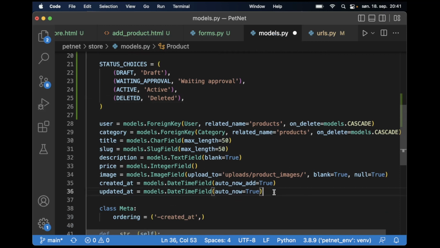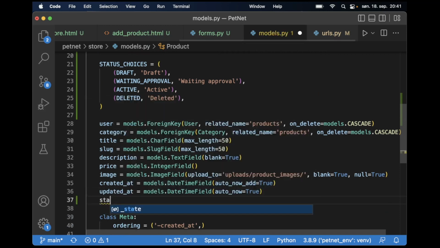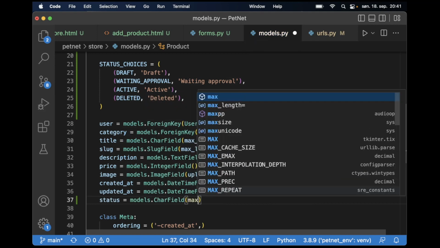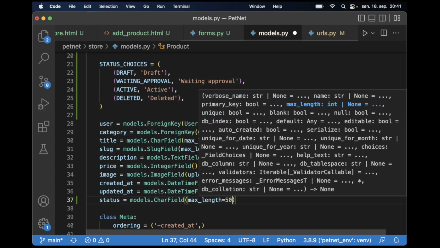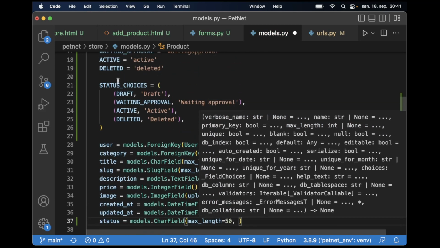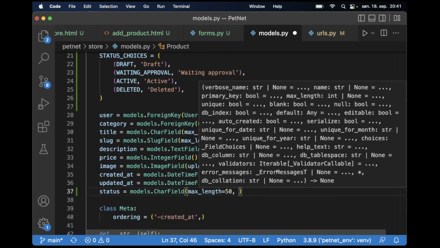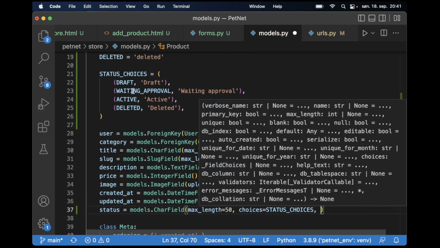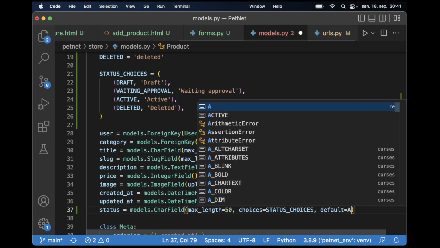Nice. And then we need another field down here. Status equals models dot char field. Max length can be set to 50 because none of this will ever be longer than that. And then to make it possible to choose between this, we just say choices equals status choices. And then we need to specify a default value. The default value can either be active or waiting approval or what you want, but default for me should just be active.